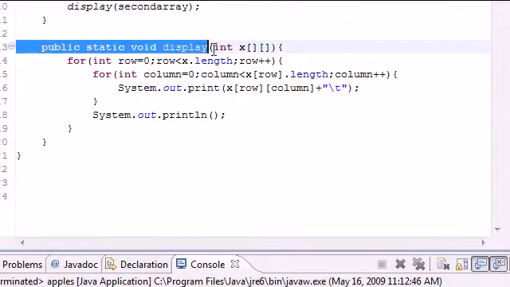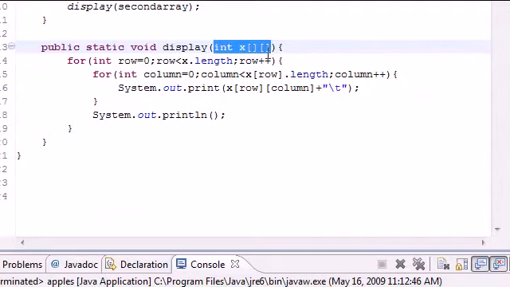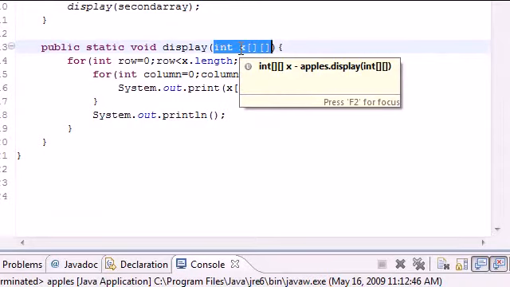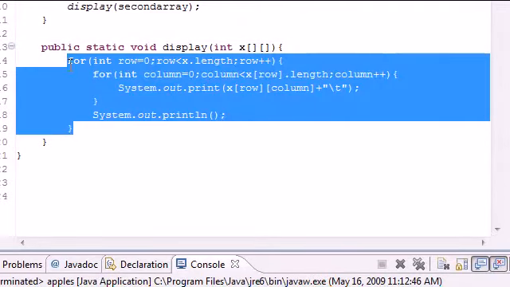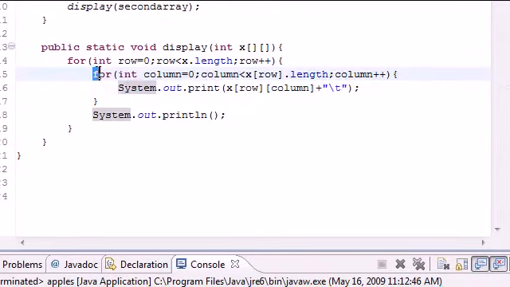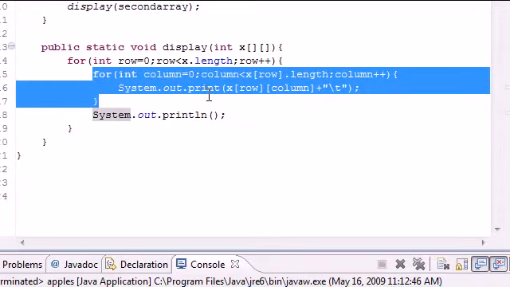This is just housekeeping stuff. We wanted to pass a multi-dimensional array. So we make a multi-dimensional array. We just name it X so we can use it in our method. So the first thing we do, this entire thing is a for statement right here. And this just loops through the rows, or the first ones. And inside that, you need to loop through the columns, or the second one.